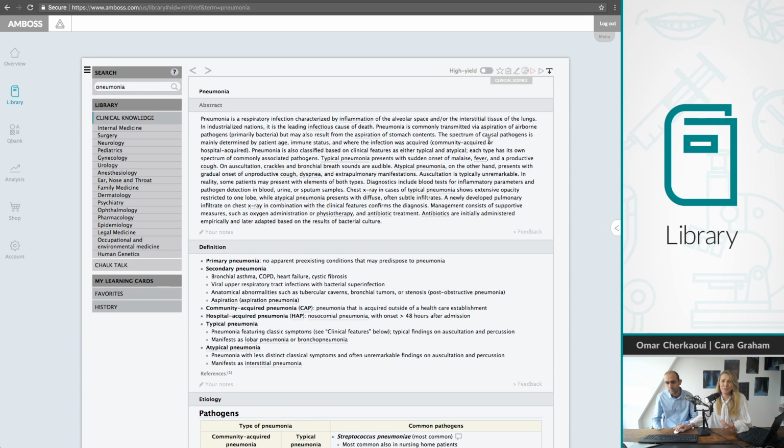Now, this is quite a lot of information to begin with, and we know that sometimes this is a little bit much, especially if you're short on time and you just need to know exactly the information that you need right now if you're prepping for an exam.